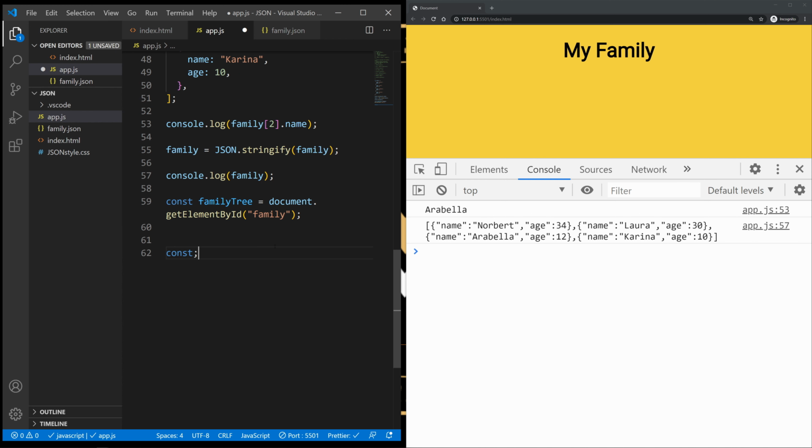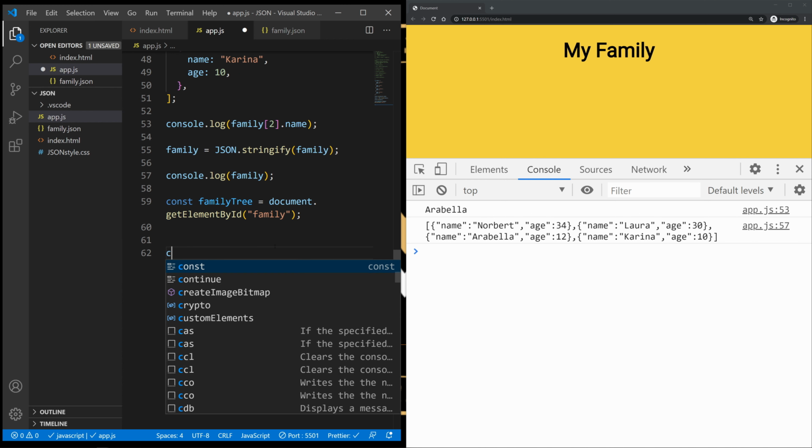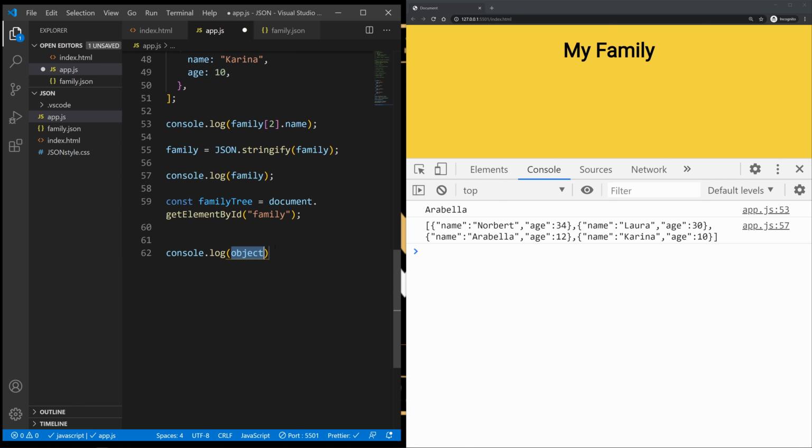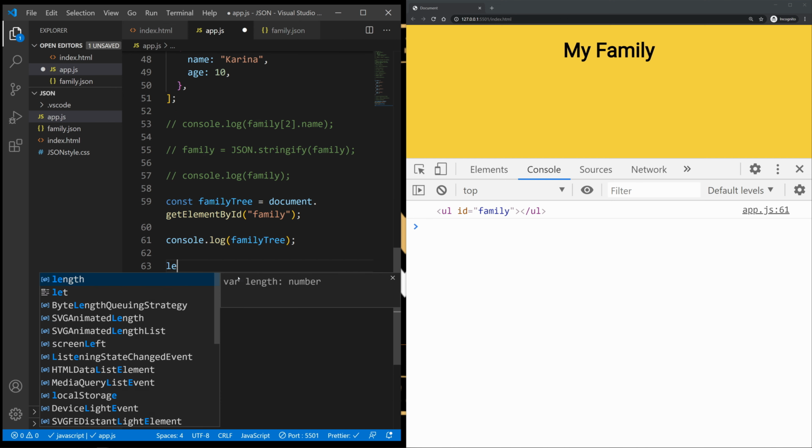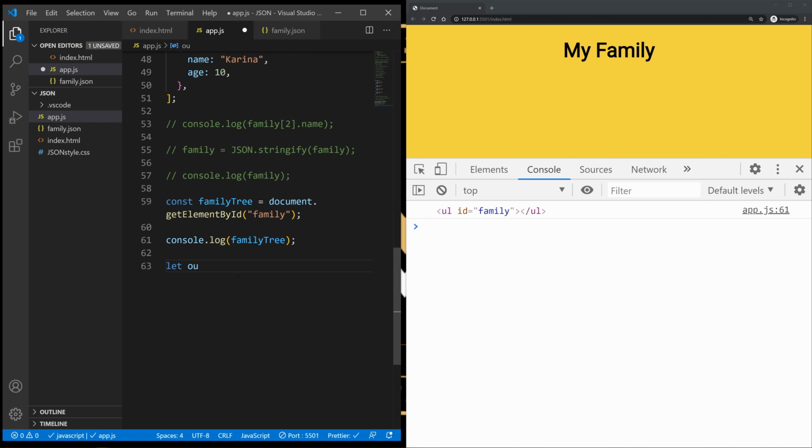Okay, so we just grabbed onto the UL. Let's quickly console log this, family tree. Okay, so there's our UL. And we don't need this anymore. Now I'm going to create another variable. I'm going to call it let output equal to an empty string. Okay, so I'm just going to create it and initialize it and assign it to an empty string.